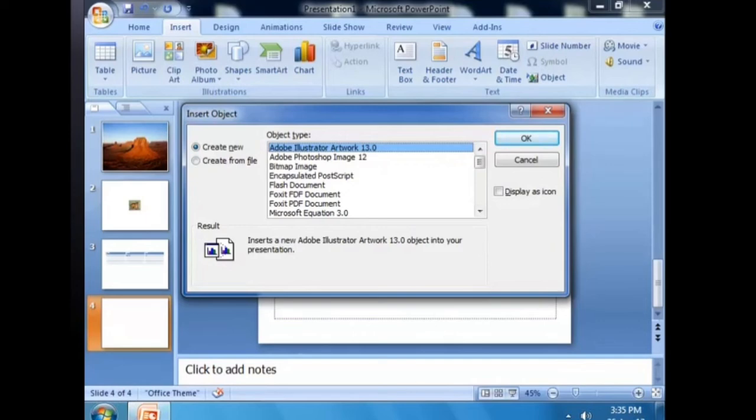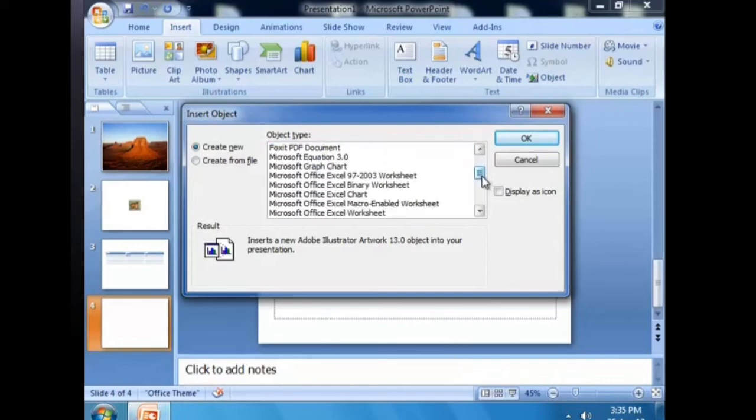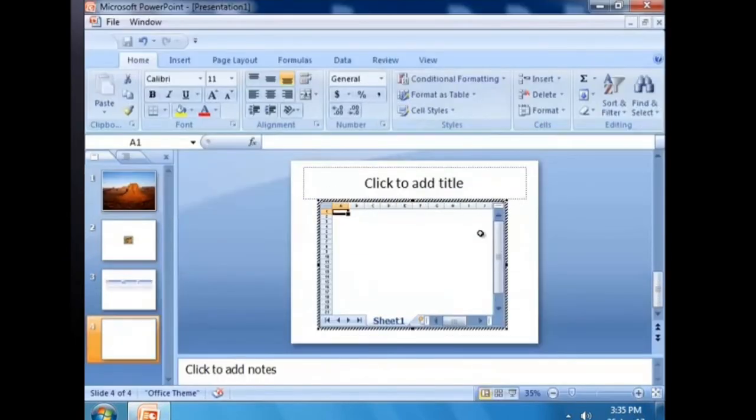The Create New option helps you insert a new object, such as a new worksheet or new document, into the slide. The Create from File option allows you to browse through and insert an existing document or file into the slide. Click OK. When you create a new worksheet that is embedded as an object in your slide, you can observe that all of the Excel controls and options are now displayed in the ribbon. You can use these options to enter and edit data directly into this new worksheet.